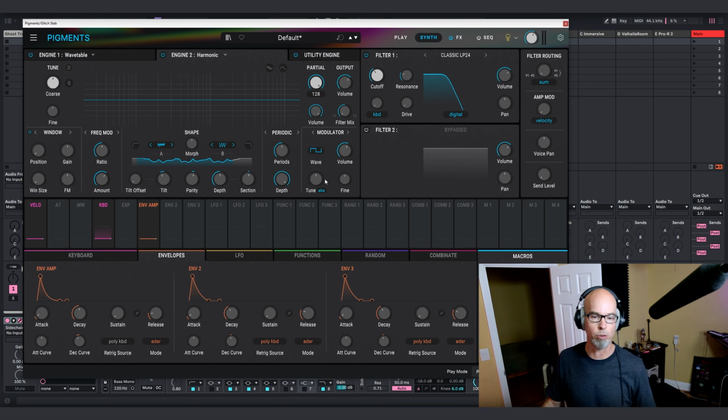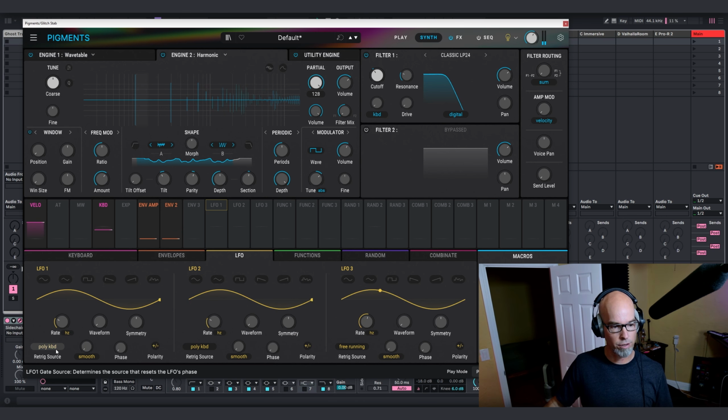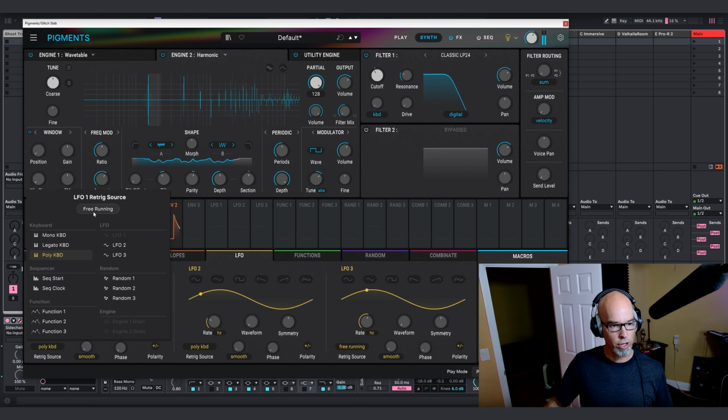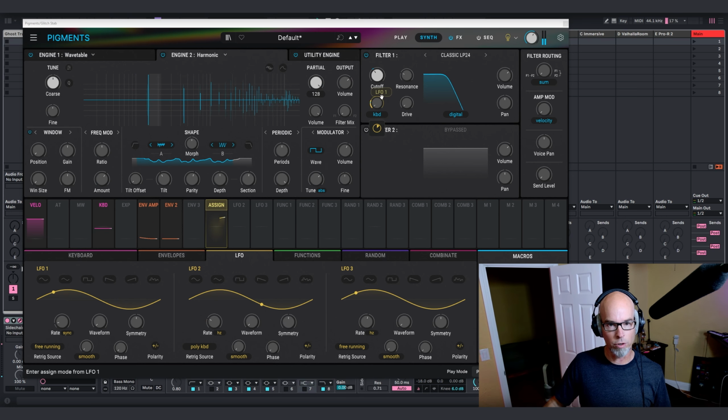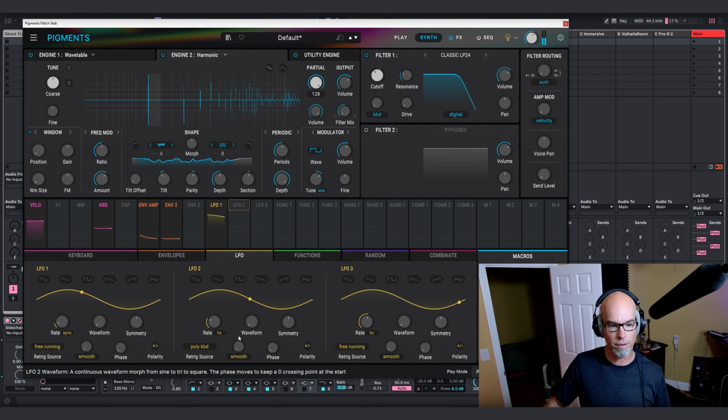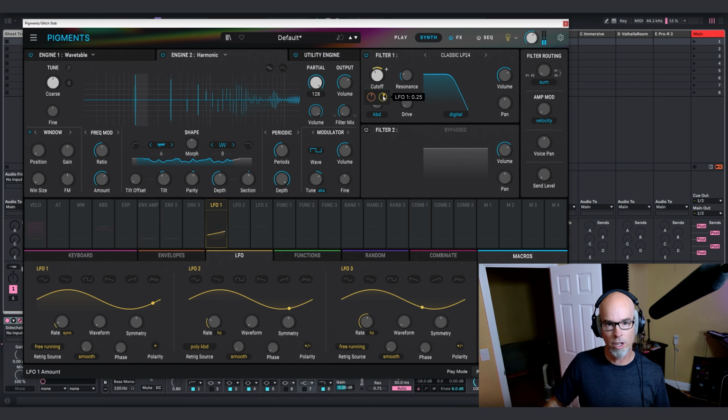We're gonna do some more modulation in Pigments to really bring this thing to life, okay? So the first thing I'm gonna do is I'm gonna take LFO 1 here, and I'll change it from poly keyboard to free running. That's the retrig source. We'll change the rate from hertz to straight only and lower it down to 4/1. And we'll drag it over to the cutoff here, okay? We'll make it unipolar by clicking the polarity button. Perfect. So now we have a 4-bar LFO that's affecting our cutoff.